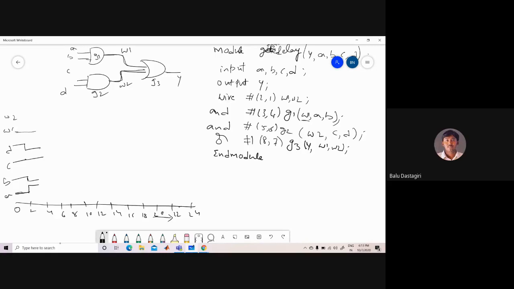Now what you can see is C is equal to 1, and let D also be 1. Initially D is 0, and let D become 1 at 2 time units. So now what happens? Initially C is equal to 1, D is equal to 0, but now C becomes 1 and D becomes 1.